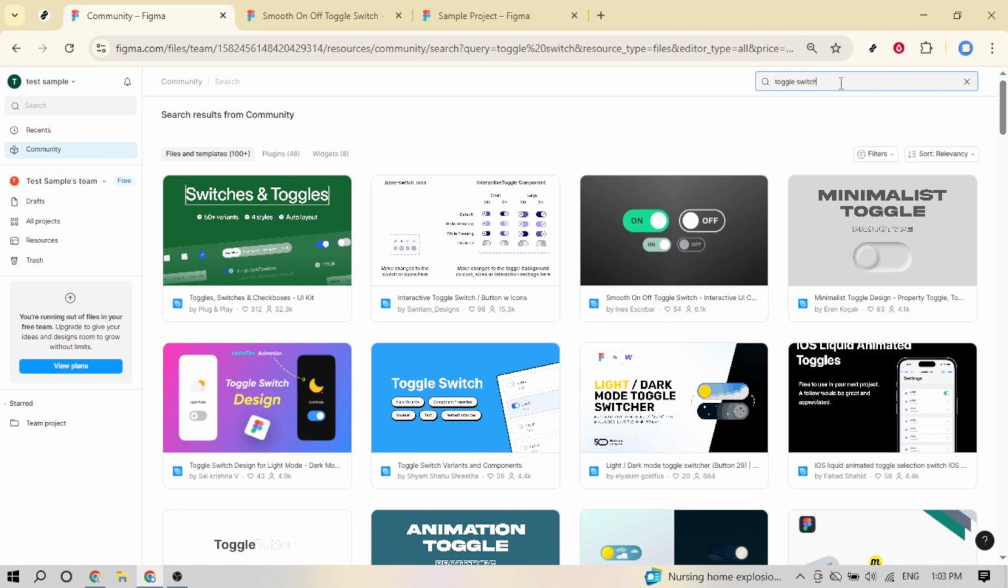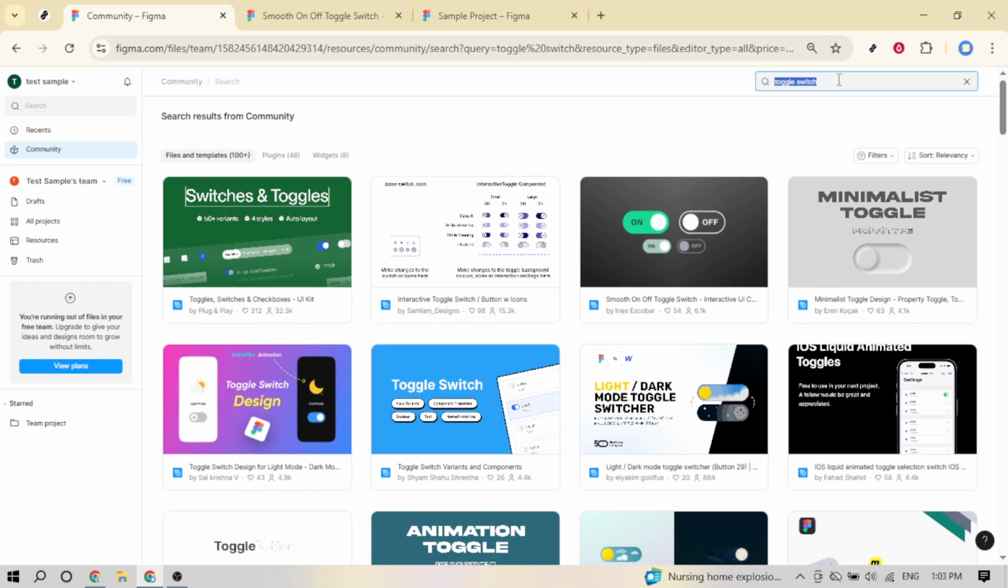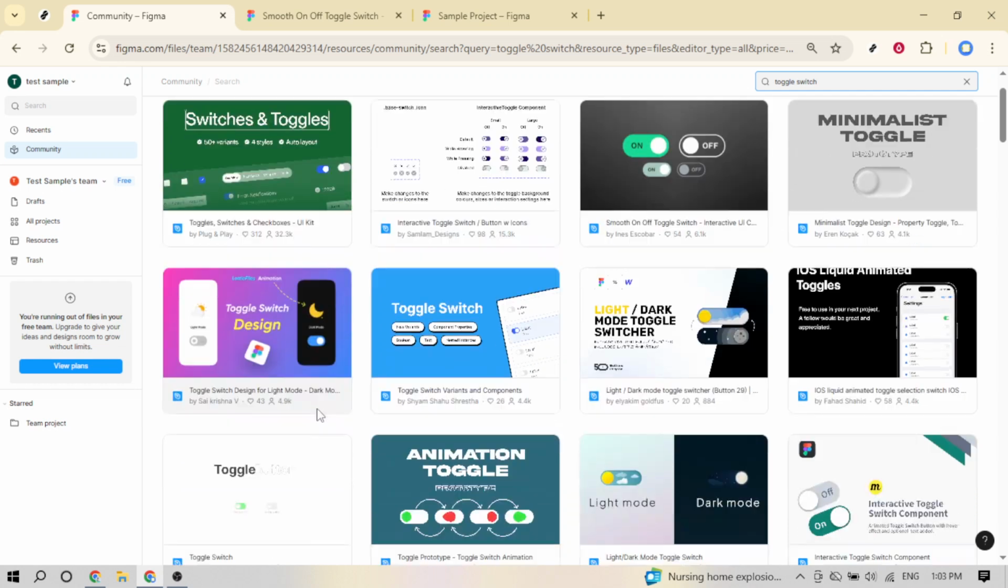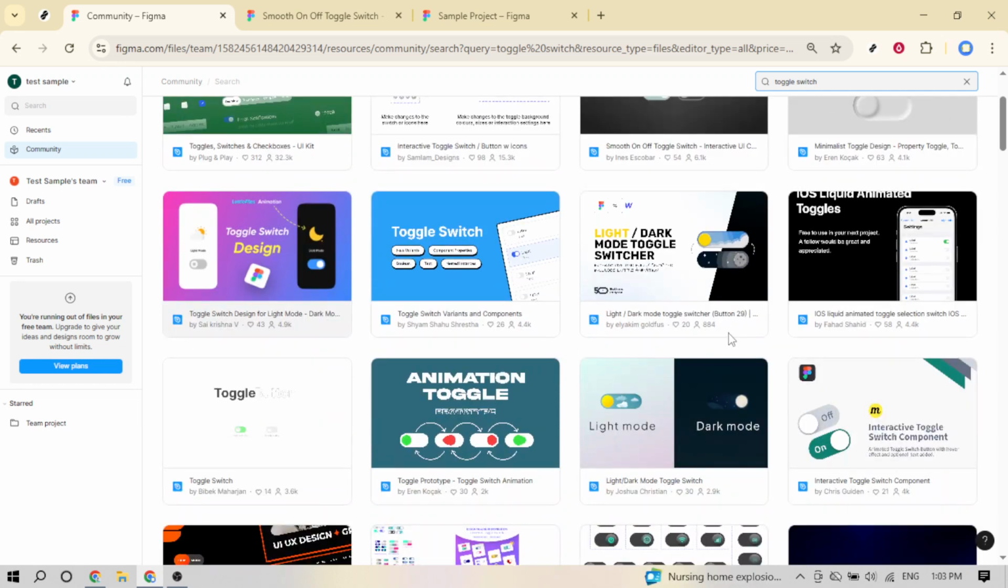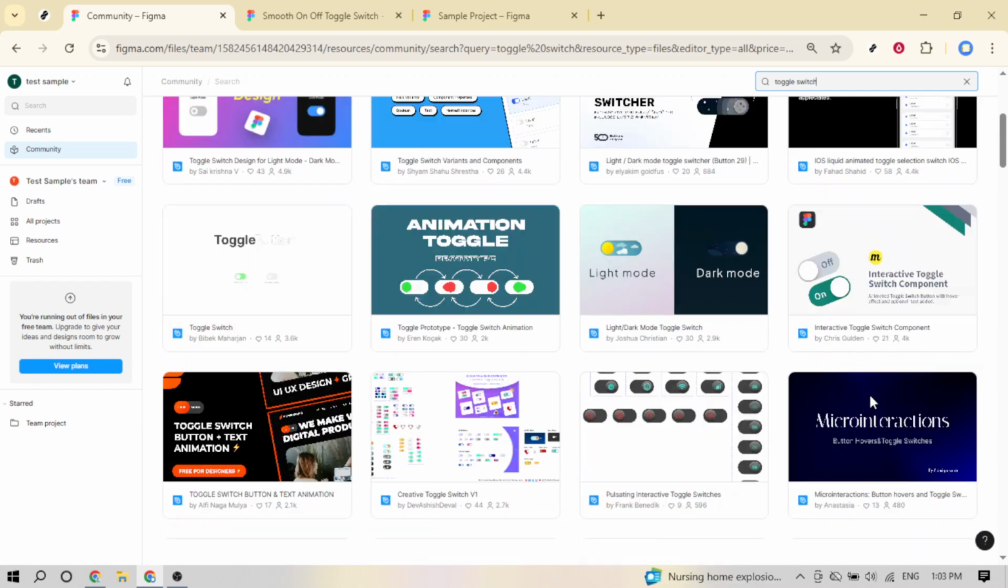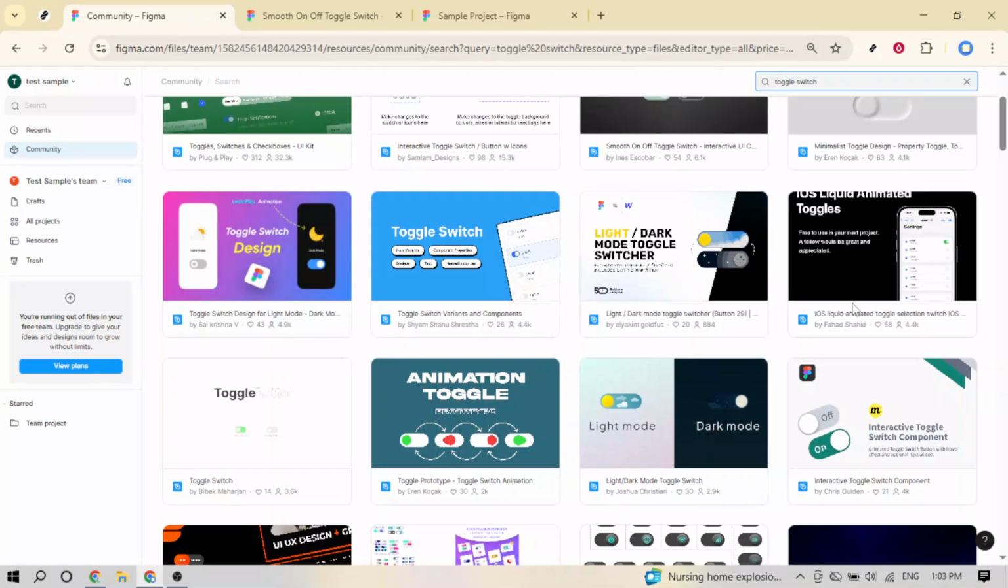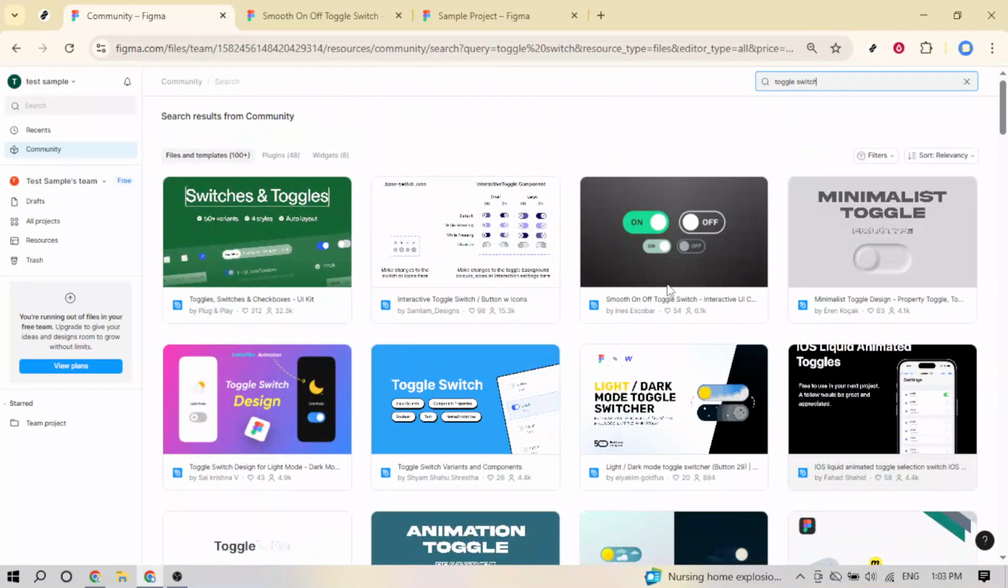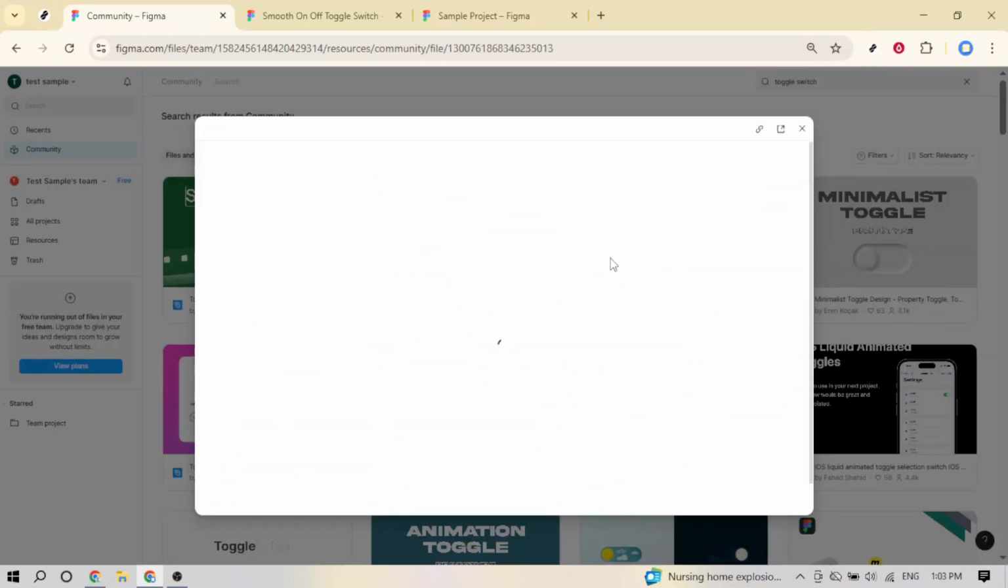In the search bar, type toggle switch. You'll see a variety of results. You can focus on files if you want complete components rather than plugins or widgets. As you browse, pick a toggle that looks clean and modern, ideally one that mentions variants or states in the description. That usually means it includes both on and off styles and may have interaction settings ready to go.